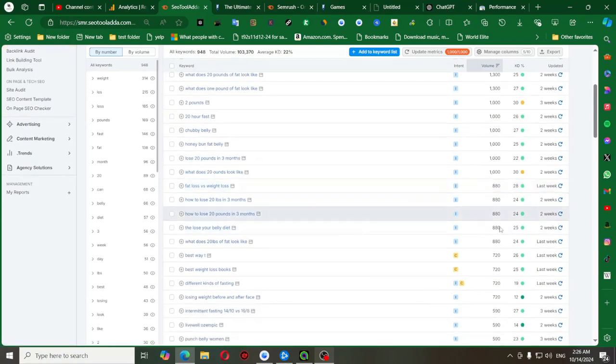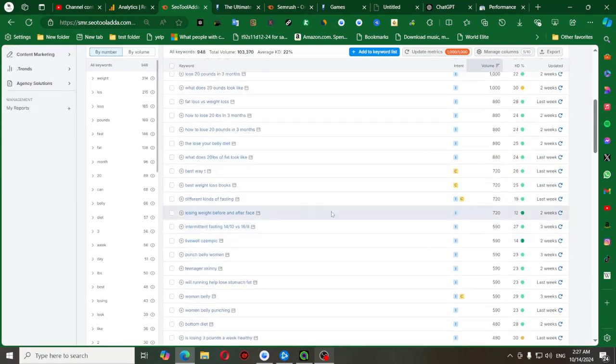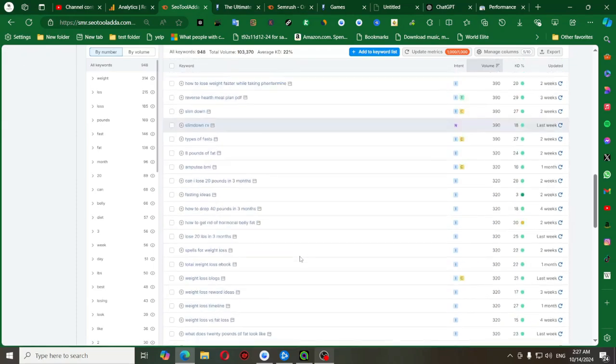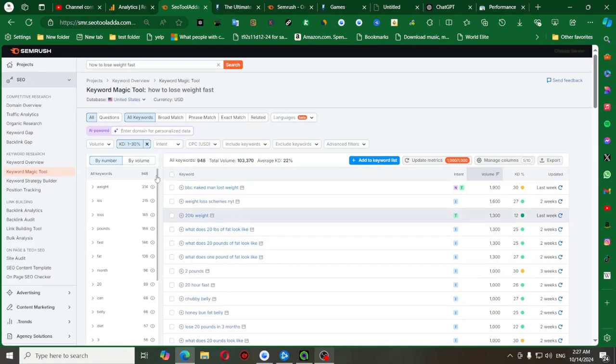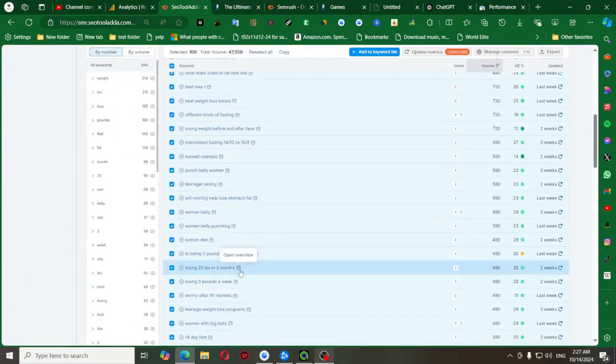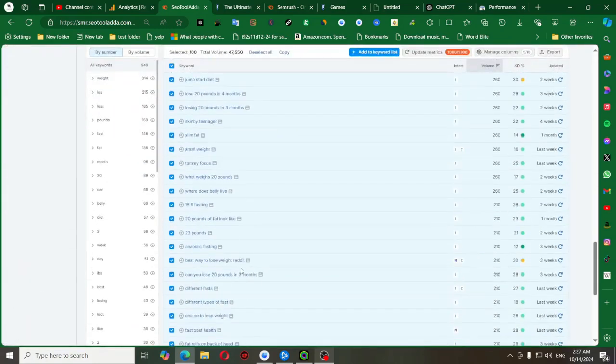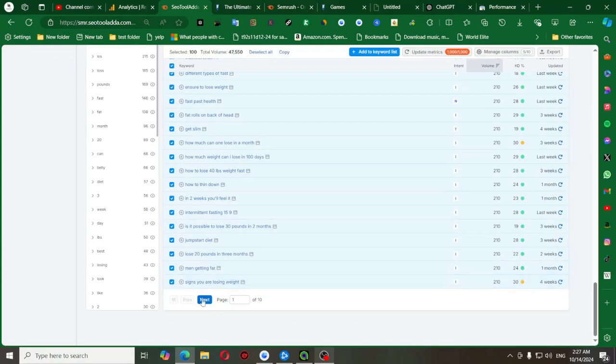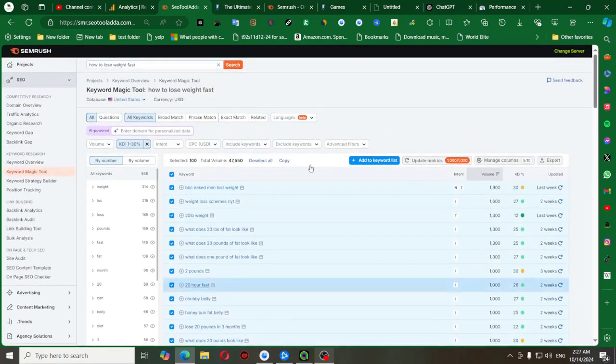You've got to aim for, like I said, keywords with lower difficulty. As you can see, we have losing weight before and after face. This keyword is very, very easy, and you can probably rank for it as well. So again, after you find all of these keywords, click all of them and add them to your list, or copy them and paste them into Excel or Google Sheets, browse these keywords, and target them on your website, guys. And that's how you can get some traffic and outrank your competitors.